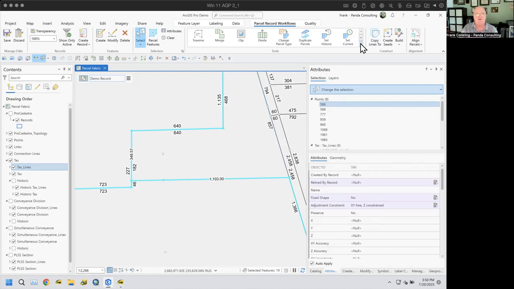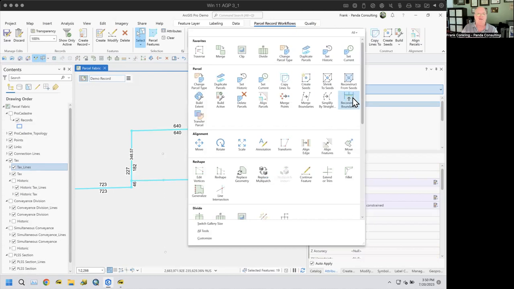We don't care about that. And there's a tool in the Parcel Fabric called Reconstruct the Boundaries. And it will analyze the lines that are associated with the records that built these parcels. And it will say, okay, if I have multiple lines that fit together and form one boundary, if they have the same bearing within a tolerance, and if they have COGO values on here, why not replace the two split lines with one standard line? And that's what this will do.